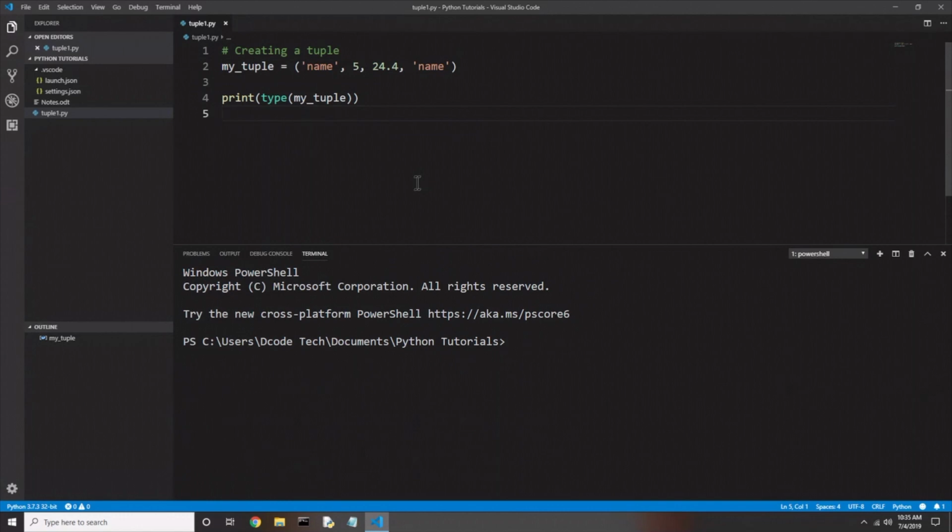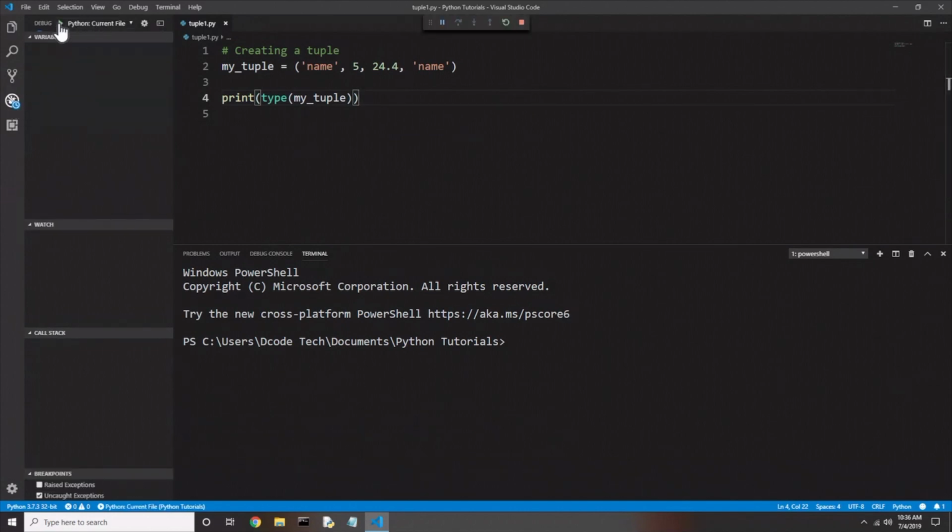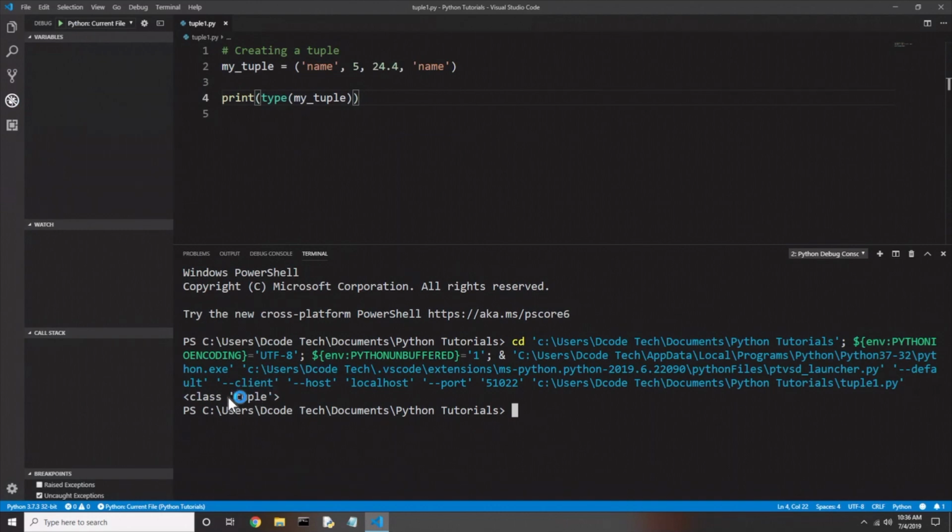So let's look at how we can create a tuple. Well, it's very similar to a list. If you see here on line 2, I have a list of items, or what looks like a list, but I have parentheses instead of square brackets. This makes it a tuple instead of a list. And on line 4, I'm printing out the type of my tuple. My tuple variable is storing my tuple, and so I'm just going to run this to show you the type. And you see we get class tuple printed out to the screen. So this is a tuple.